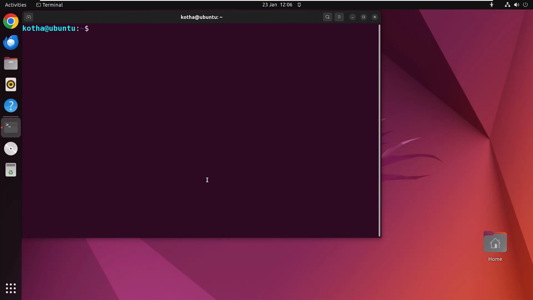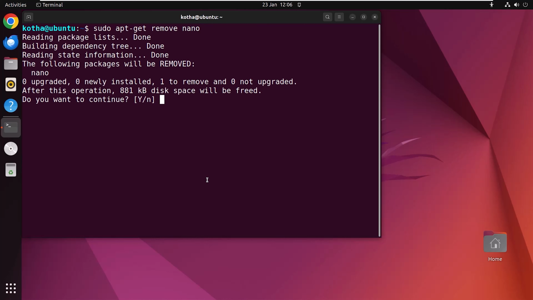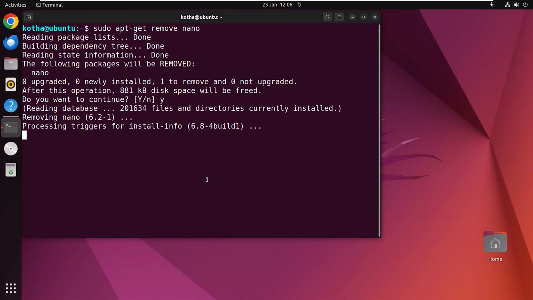Next up, moving to removing packages using the apt-get command. I want to remove the nano package. For that, type in the terminal sudo apt-get remove nano, and this command will remove the nano text editor from the system. Now hit the enter button, press Y to continue, and the nano text editor has been removed from your system.